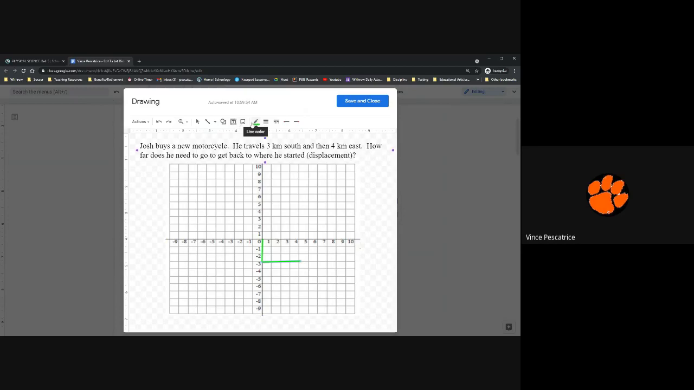What I want you to do is find how far he is from where he started to where he ended. If he starts at the center, the origin, that's the start, and I'll mark that with a green dot. And he moves to the end here, which I'll mark with this red dot. So again, he started at the green dot, went 3 south and 4 east, and he ends at the red dot.